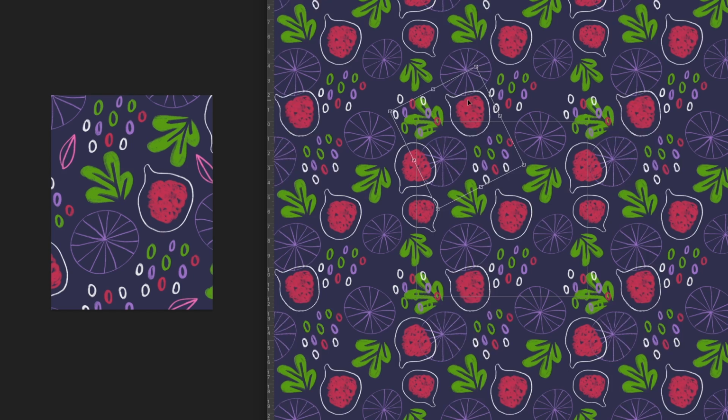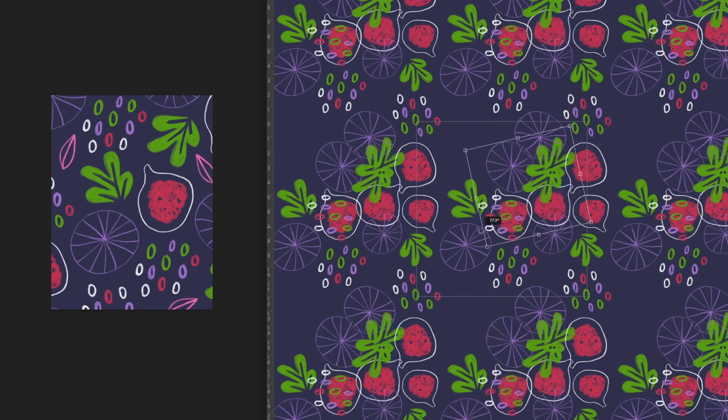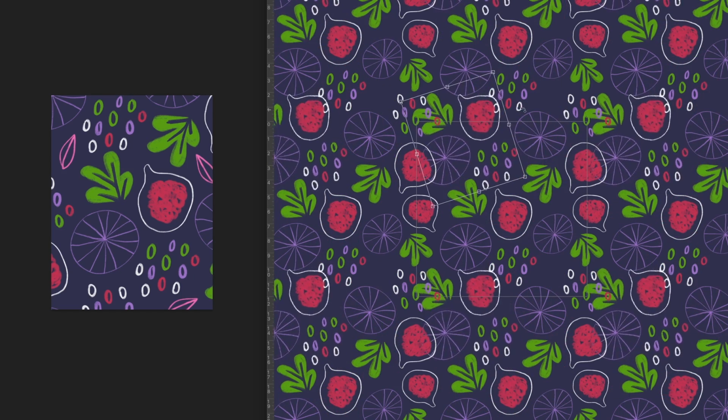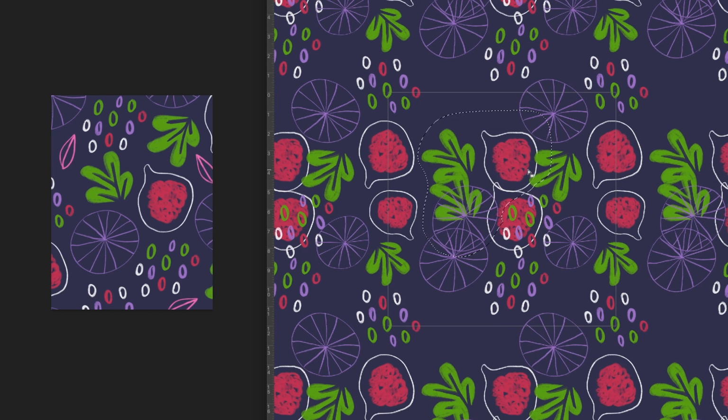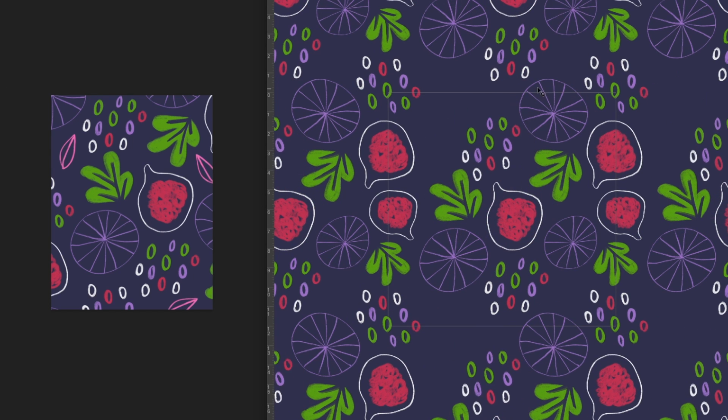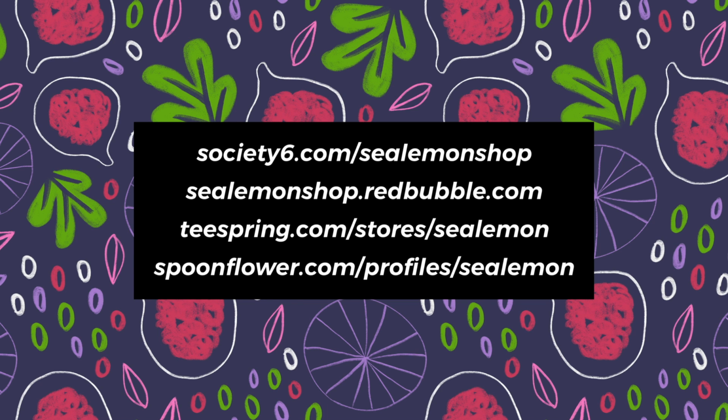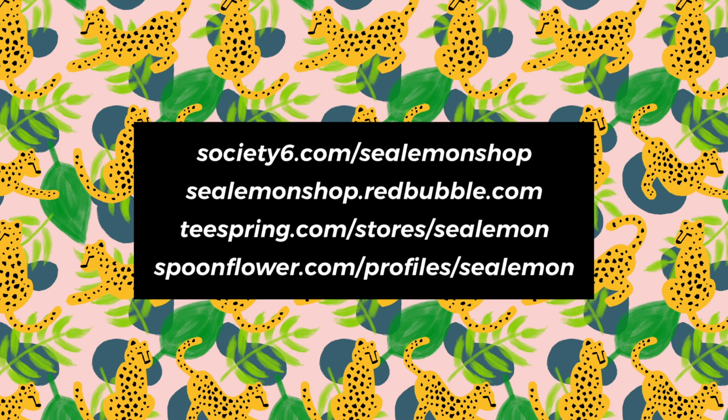I know you can prevent that by doing a half drop pattern, but in my skills I am not there yet, so I'm just sticking to basic patterns for the moment. At this point, I do have all my artwork done into repeat patterns. I just need to upload them to my shops.